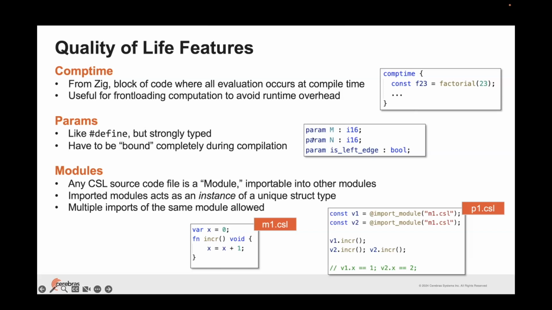We also have this concept of params, which are a lot like defines in C. These are parameters that have to be bound completely during compilation. What that means is, when a file is being compiled, these parameters must have been set before the file is being compiled. You can almost think of it like constexpr in C++ or something like that. The point is that these operate a lot in the way that a preprocessor define in C would operate. We also have this concept of modules via Zig.